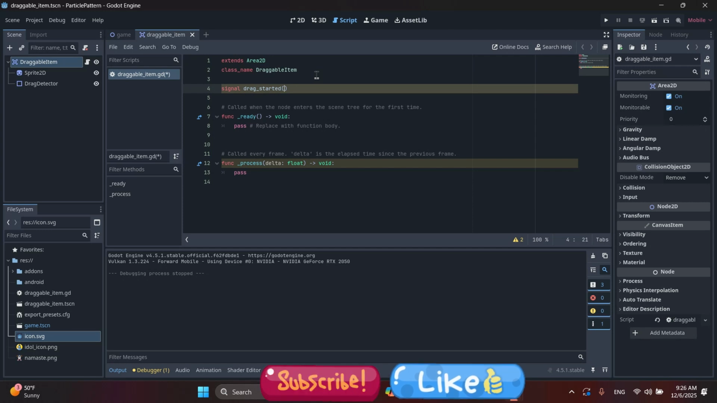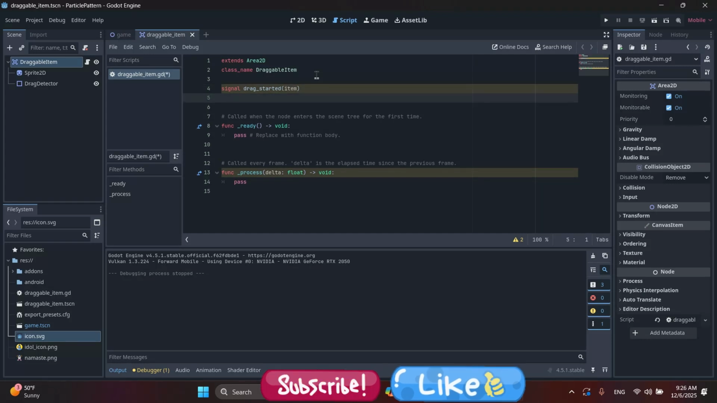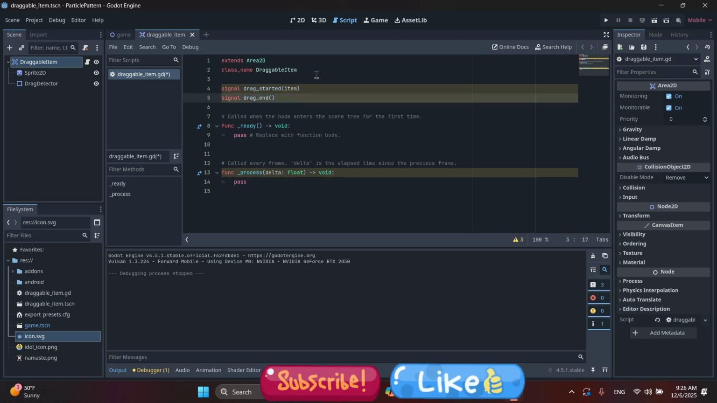And in here I'll give an argument for now, just call it item. And next another signal, drag_end. And here I am going to give another argument called item also. These are the signals that will be used while dragging the items.